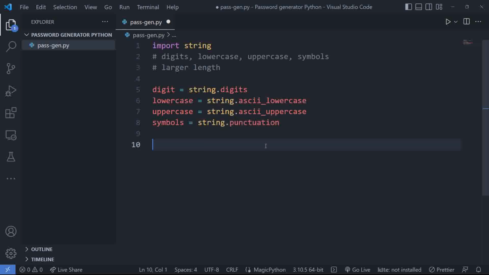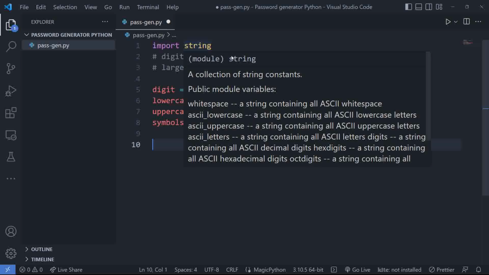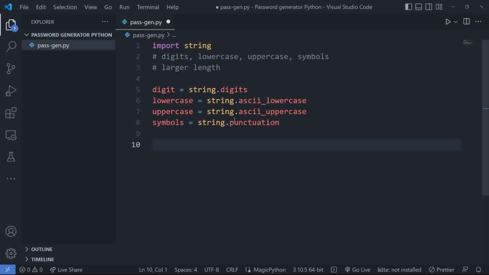Till now what we have done is import the string module, and with the help of the string module we have stored all the digit values in the digit variable and all the lowercase letters in the lowercase variable, and so on for uppercase and symbols. And now before generating a password, let's create a temporary password. I'm giving it the name temp.